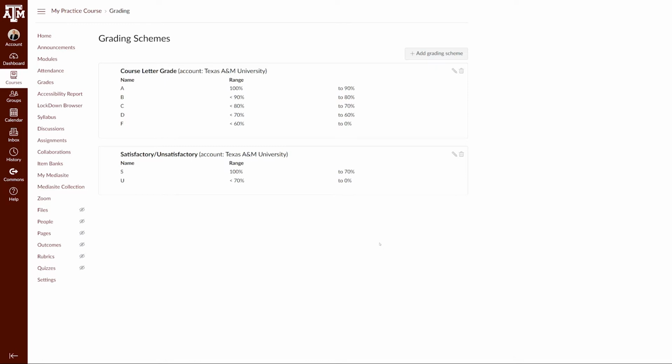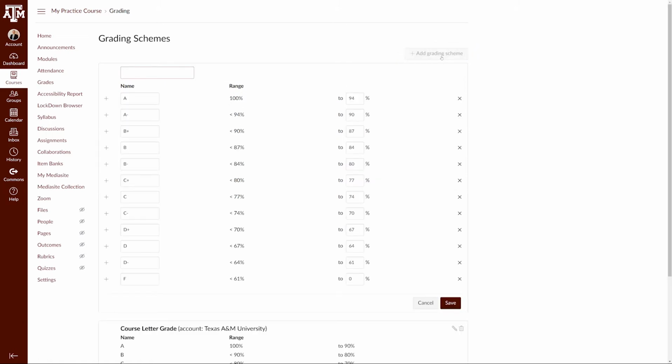If your course grading policy is different than the Texas A&M default scheme, you have the option to add your own. You will first need to add the grading scheme and then specifically select it later. To add the grading scheme, select Add Grading Scheme in the top right corner. This will display a new box with Canvas's default grading scheme. Give the new scheme a name.